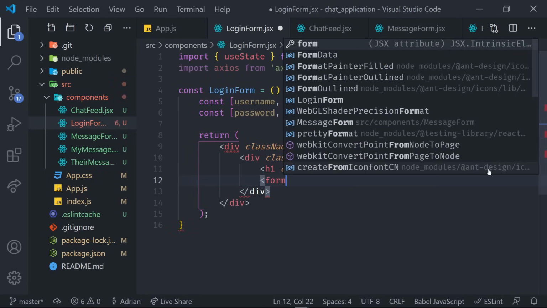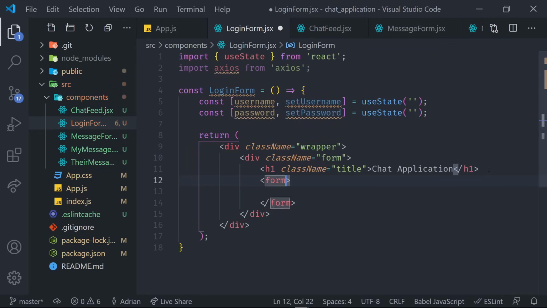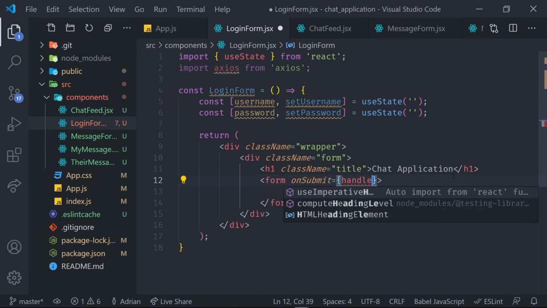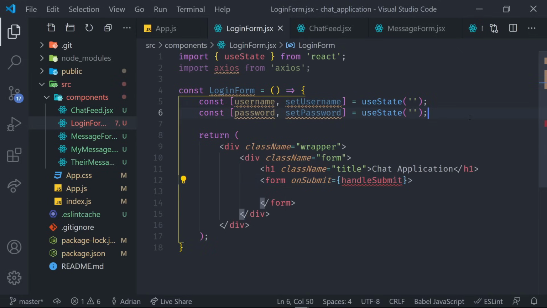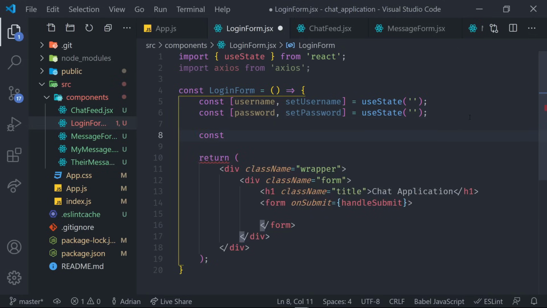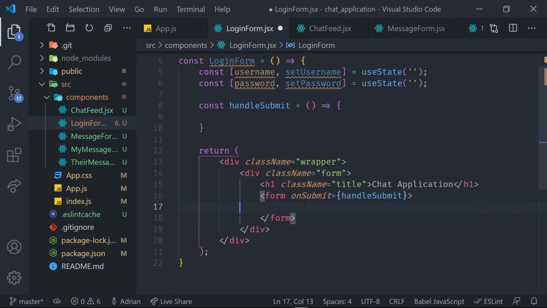Right below our title, we're going to have a form, and that form is going to have an onSubmit property. OnSubmit, of course, we're going to do the handleSubmit, which is at the start going to be just a basic arrow function. So we're going to create that arrow function called handleSubmit. Continuing down, we're going to have two different input fields. These inputs are going to be self-closing tags. Inside of there, the first one is going to be of type text. The value is going to be username.